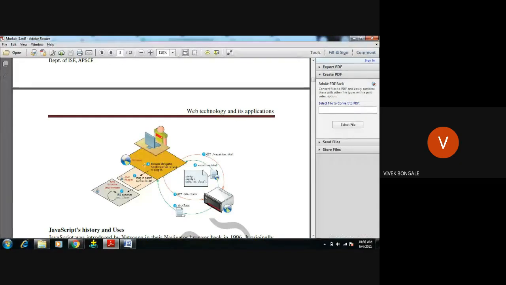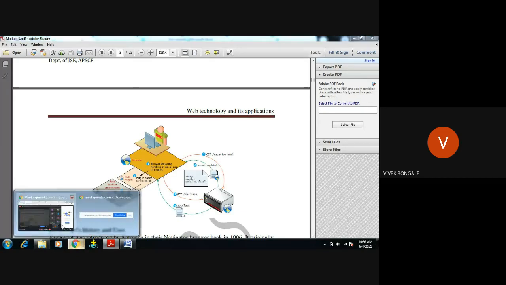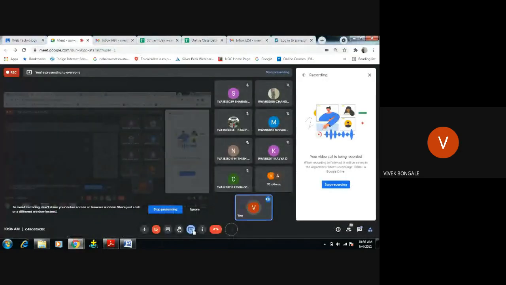What is the disadvantage of the Java applet? This JRE should be there in the client machine. This is the disadvantage of the Java applet when compared to JavaScript and compared to Adobe Flash. And this is regarding the Java applet.